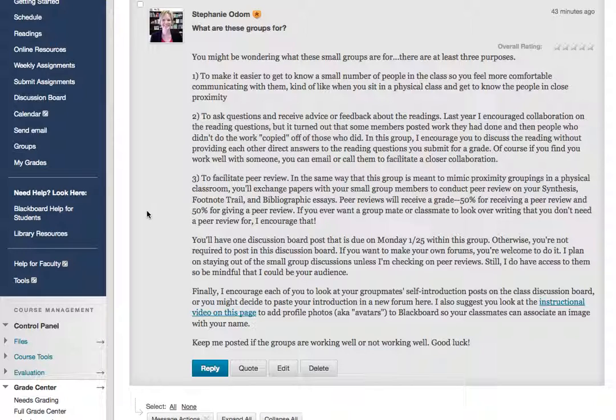Basically, think of it as like you're sitting in a physical classroom and there are people located around you, and you naturally just get to know those people better. You become friends with some of them. If the teacher lets you do group work in class, you kind of work with them. If you do peer review in class, you swap papers with the people around you usually.